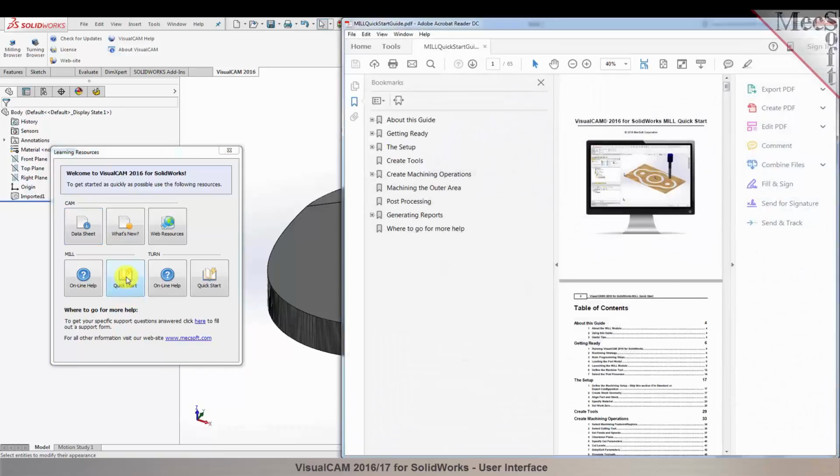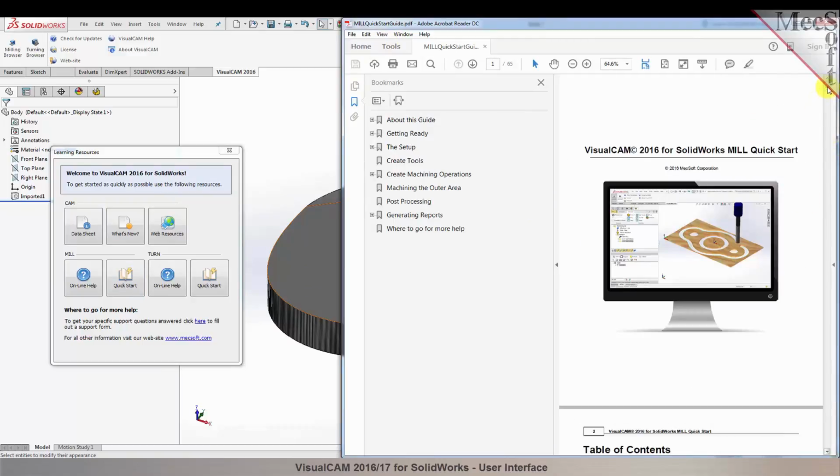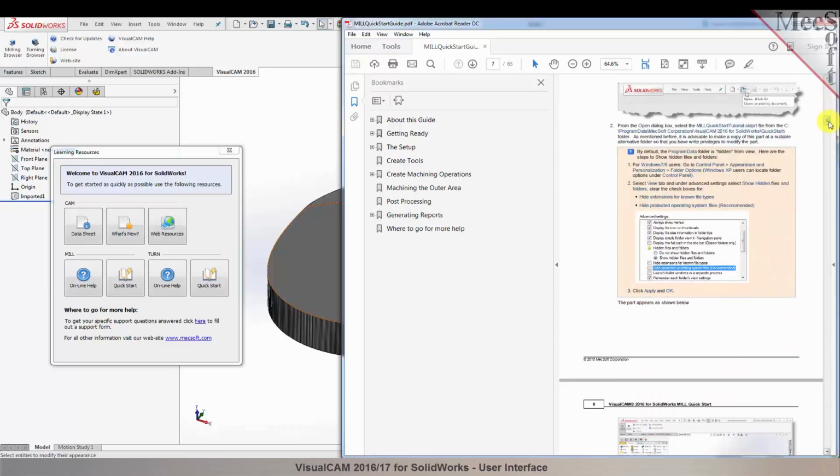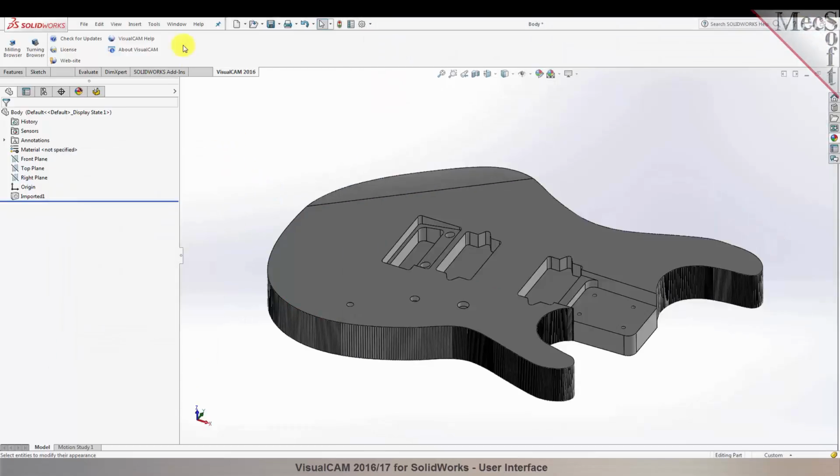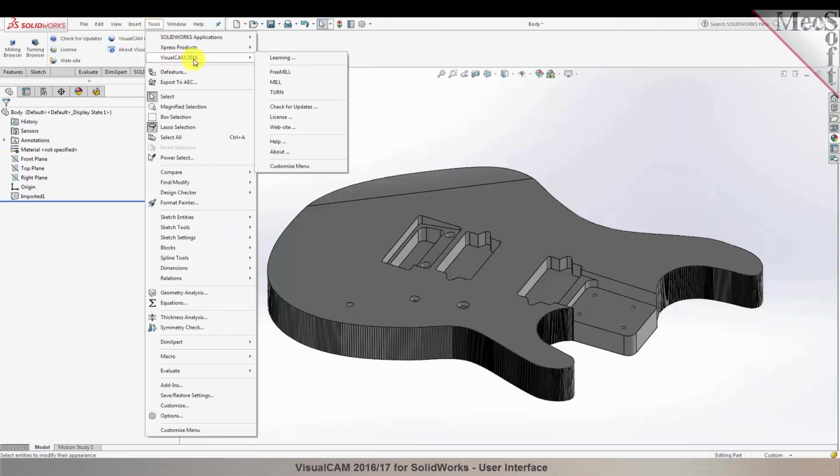And what I also wanted to point out was you can also run a quick start guide in a PDF document that will display, and you can go through a quick start tutorial in a document format. This quick start guide, one for mill and one for turn, are also available on our website in video format. Also, from the VisualCAM main menu, you'll see the options for loading the different modules: free mill, mill, and turn. And you can also check for updates, check your license status, get more information about the product, etc.